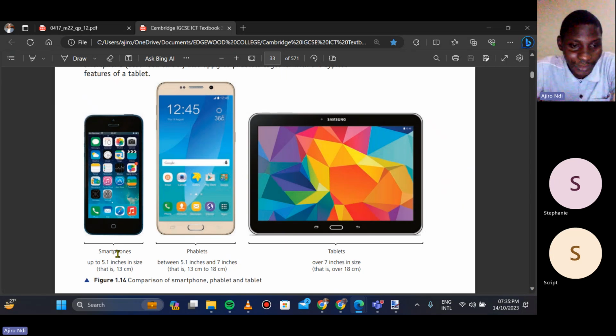Right, so we have the smartphone, which is up to 5.1 inch. Then the phablet is between 5.1 and 7 inch. So the phones you're using is called a phablet. But now imagine you're going to a market to buy an iPhone 14. You're like, okay, I want to buy a phablet. The shop person will tell you, we don't sell phablets. Yeah, I want to buy a phablet iPhone. No, we don't sell phablet iPhone.